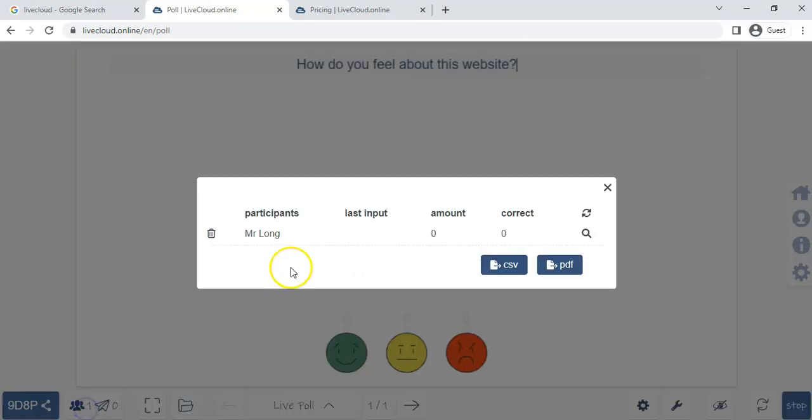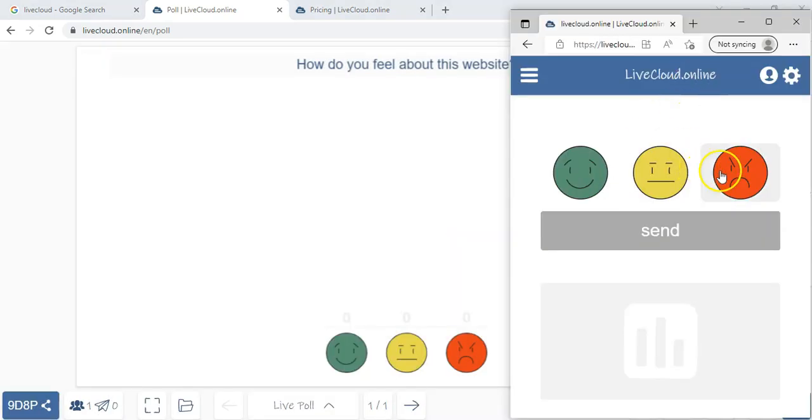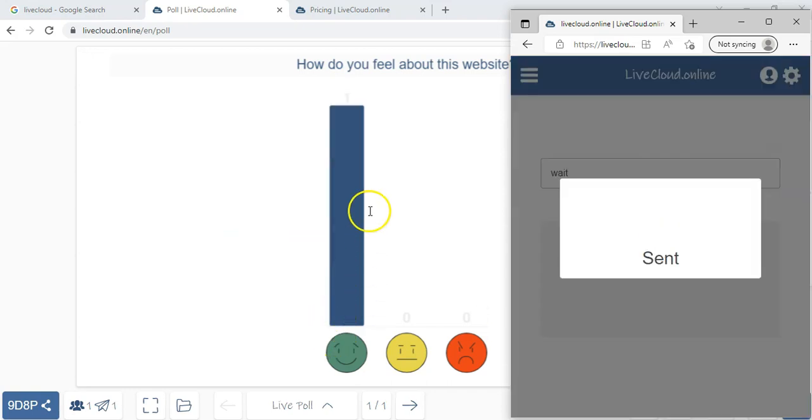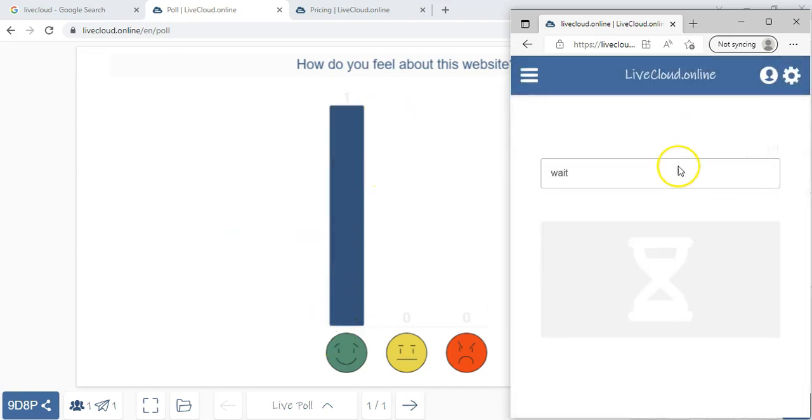If I click over here, you can see Mr. Long has joined, and let's go back to the poll. If Mr. Long goes and makes a selection, maybe he says, I'm very happy, and I send it, you can actually see the result that has been done. Now we're waiting for the others.